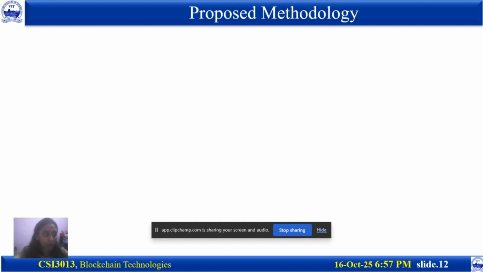The proposed methodologies. To address these issues, we proposed a blockchain based question paper security system that ensures confidentiality, transparency, and time lock access.